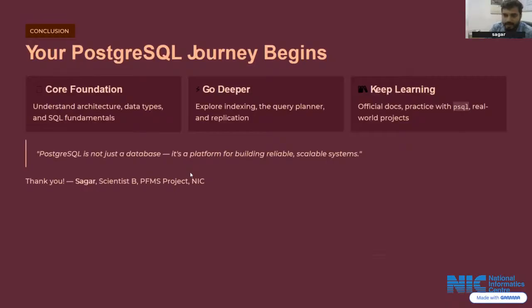The journey doesn't end here. I encourage you to dive deeper into the official documentation on the PostgreSQL site, practice with psql, and explore advanced topics like backup, replication, and security hardening. If I get the next chance, I'll be covering those. Build your own databases, experiment, and break things.